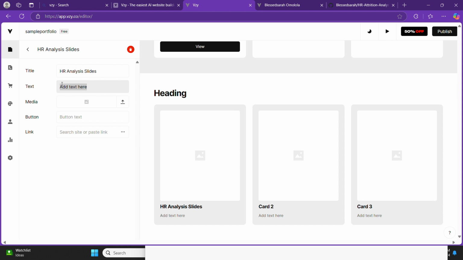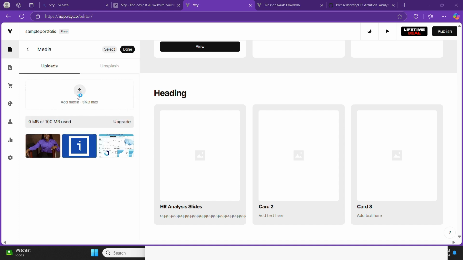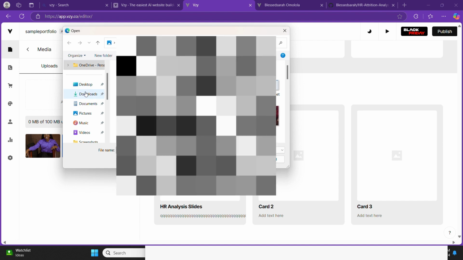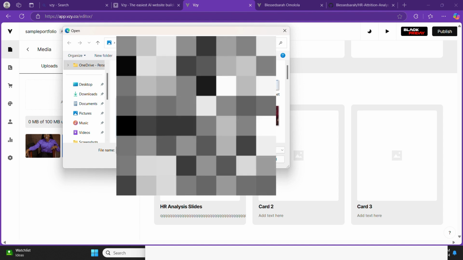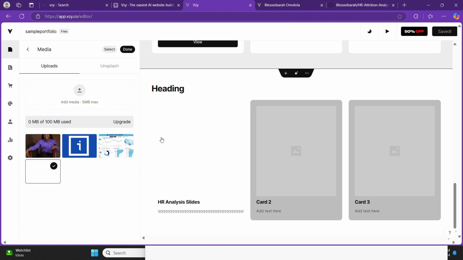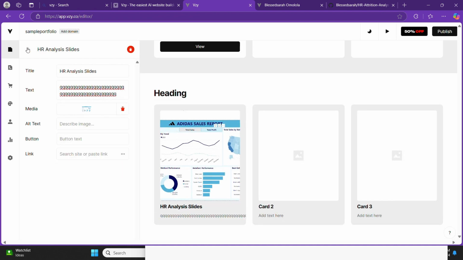Then you can decide to add a description, just put in whatever you want, just put in something. Then you upload your media as well, a catchy image as well. So I'm just going to re-upload this dashboard. Okay, it's uploading. Then click on done.